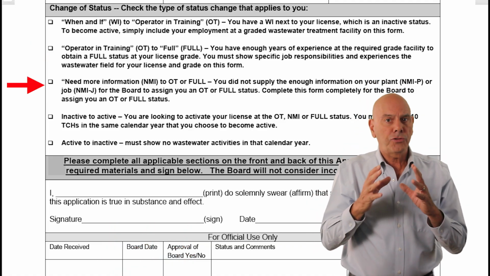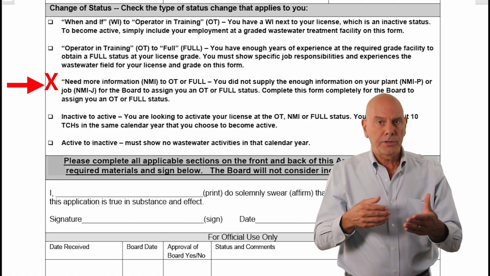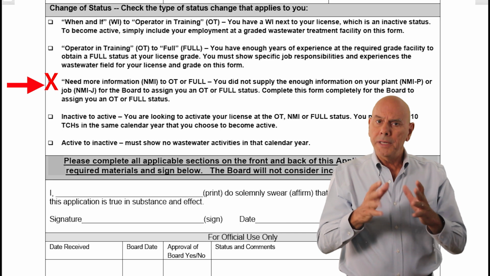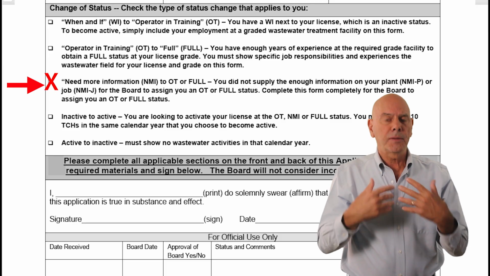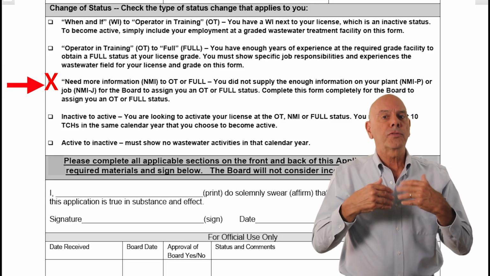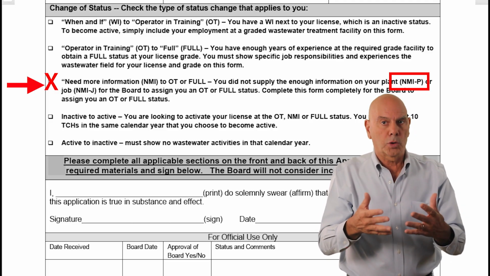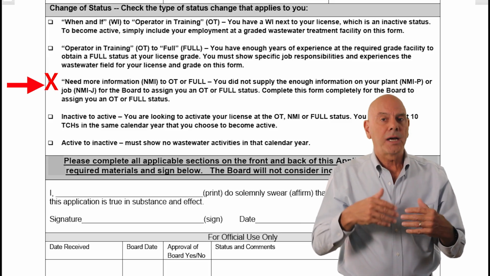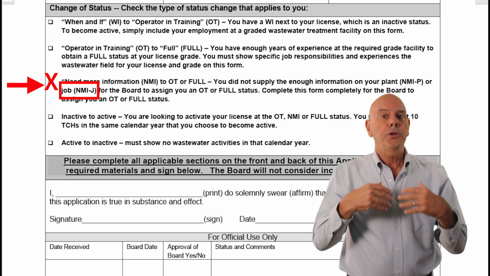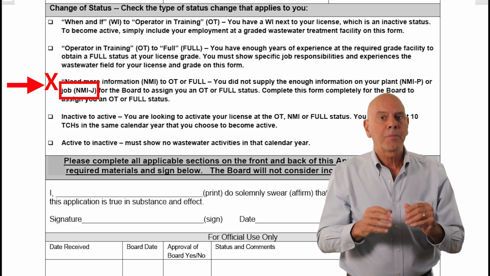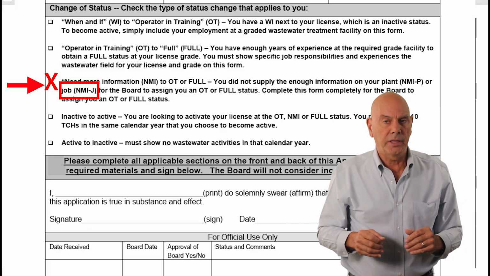Now, the next choice is if you want to change your status from NMI, which means needs more information, to either an operator in training or a full operator. When you submitted your information previously, the Board of Certification didn't receive enough information for them to make a final determination on you. You could have received an NMI-P designation, which means that they need more information about the plant you work in. If your license says NMI with a J suffix, then they need more information about your job, your position, your responsibilities and duties. In either case, we'll cover the information you'll want to submit when we get to that part of the form a little bit later on.